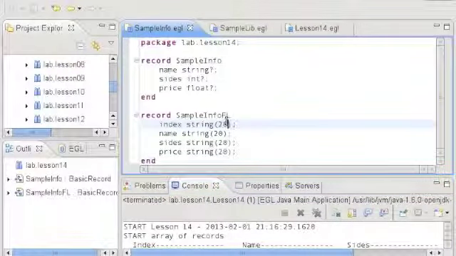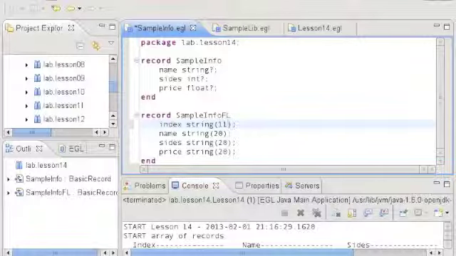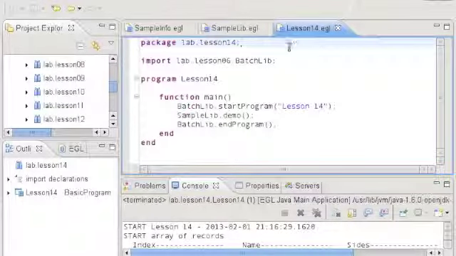And then for maintainability, it's easy to go and change the record, make the column a little bit more narrow.